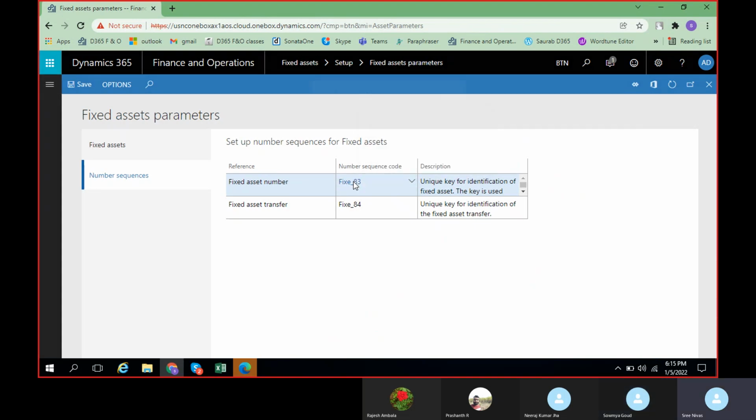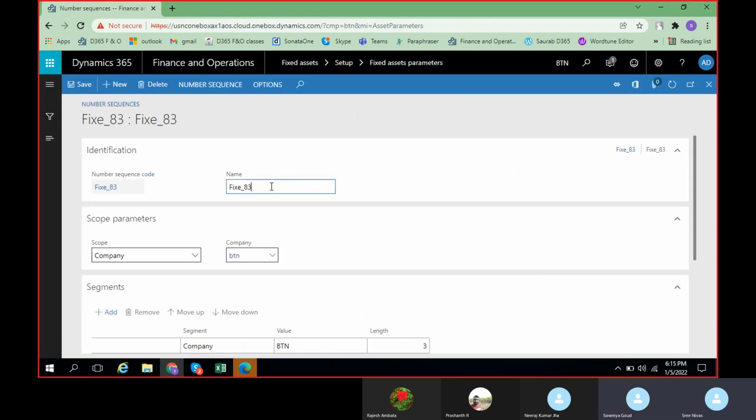So code in the sense you mean this, FIXE underscore 83, that is there? Yes, you want to change this one. No, it's not the name, it's the code, FIXE underscore 83, on the left side. Understood.